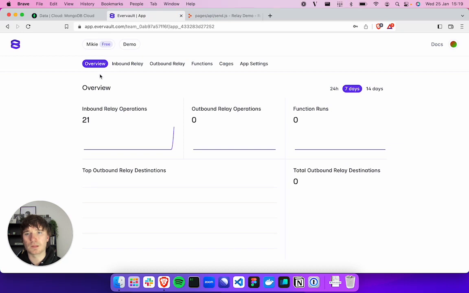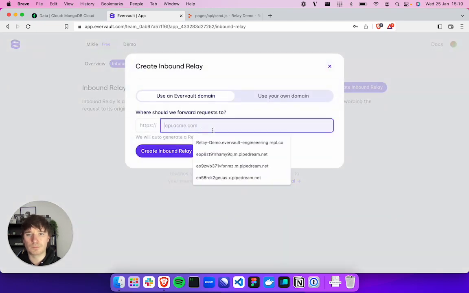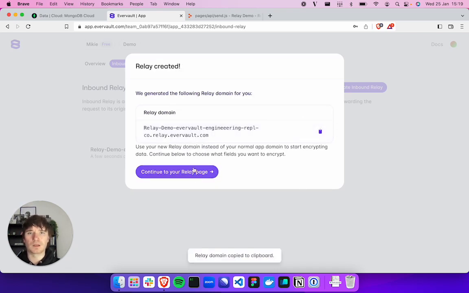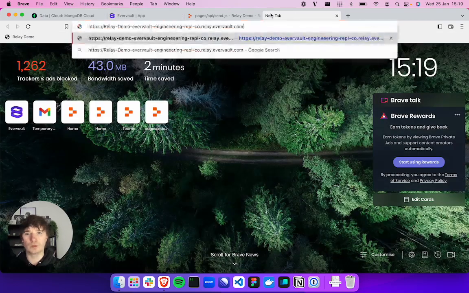We're now going to take the domain that's provided to me by Replit, go over to the Evervault application, and in this app, I now have the option to create an inbound relay, where I'm going to put in the domain. This is now going to forward all requests to this host, but it'll also provide me with the domain name that I can now use to route my request through.